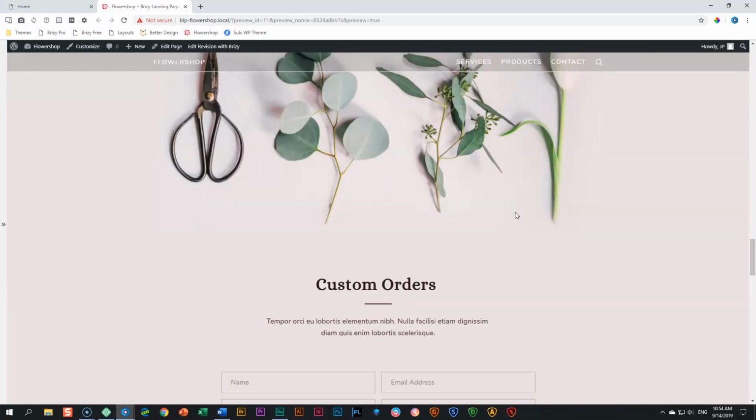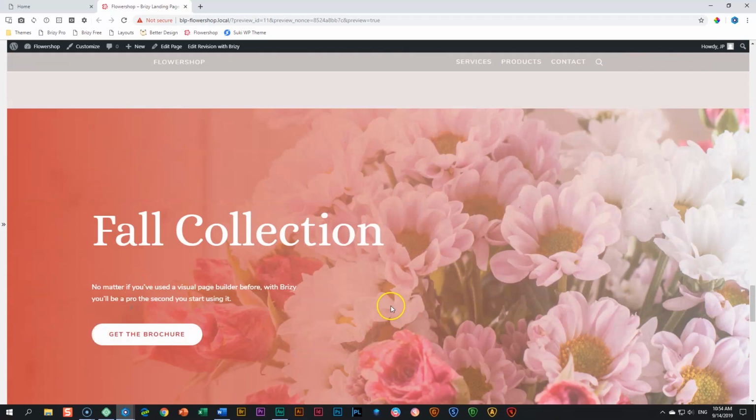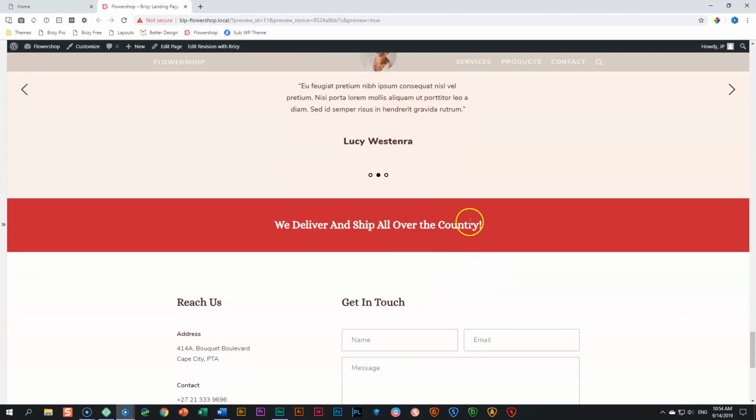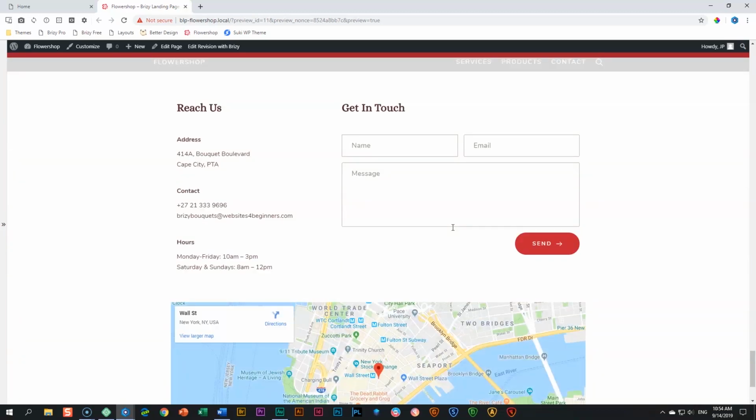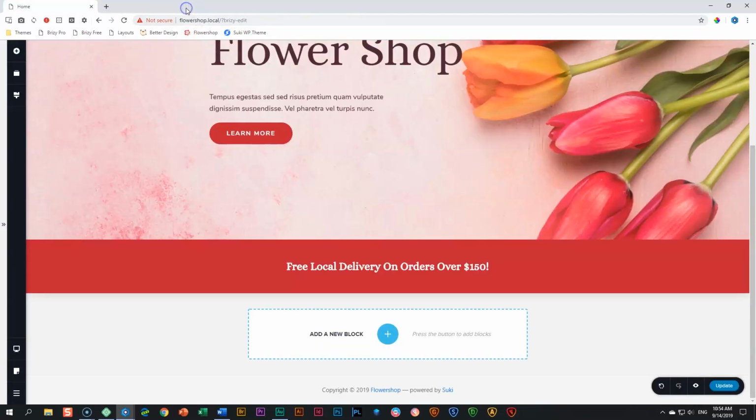And we will have this custom orders form where people can fill in, a full collection with a button over there, some testimonials, and we're going to repeat the info banner that we had created. And then at the bottom, contact information, our form information with a nice nifty looking map. And that's what we are working towards. Let's look at that product section.